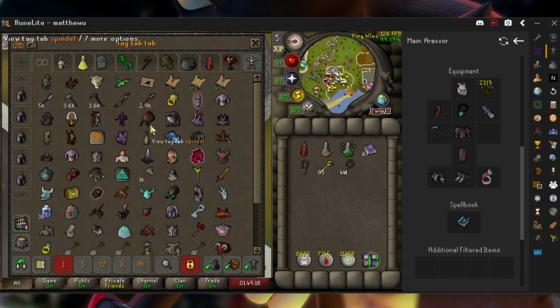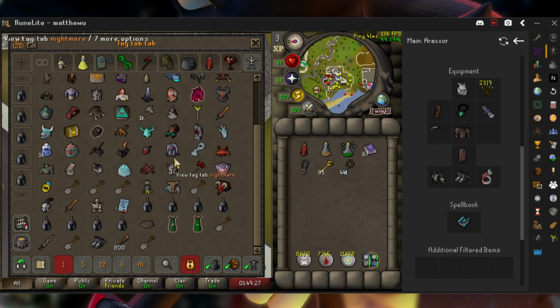But that also means bank tag tabs carry over to both accounts. So all my main account's tag tabs are on my group Ironman, and all my group Ironman ones are on my main. And it's hard to visually distinguish between them. So I had to use these group Ironman helmet icons, but now I can't actually tell what content they're for, because they're group Ironman helmet icons. So I actually migrated away from this.